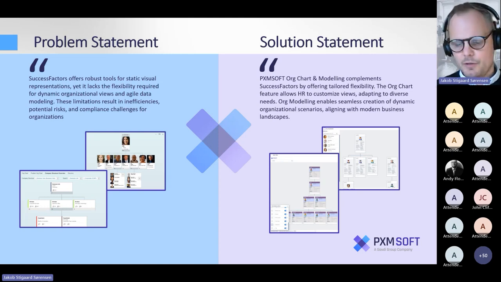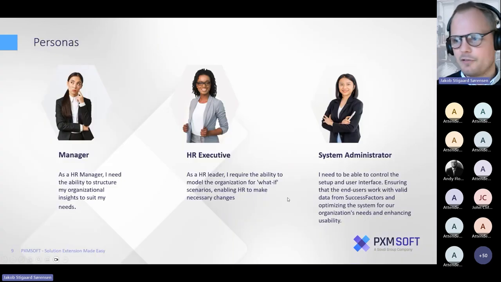I will be working with a set of what we call personas, trying to put this into an understandable context for you. So first of all, I'll start looking into the organizational insights or the org chart view and what that entails. Then I'm looking a bit at the modeling, and then a sneak peek at how this tool is controllable and configurable from an administrative point of view.